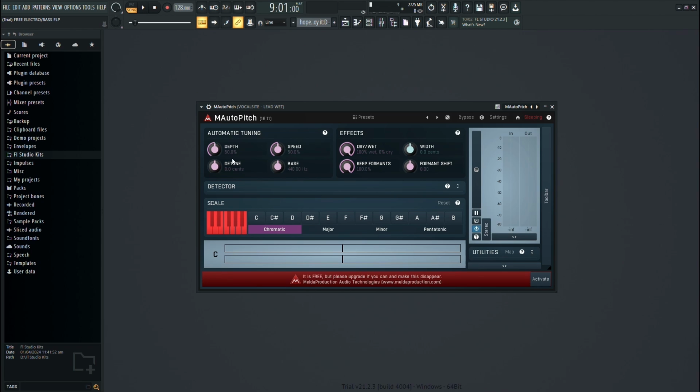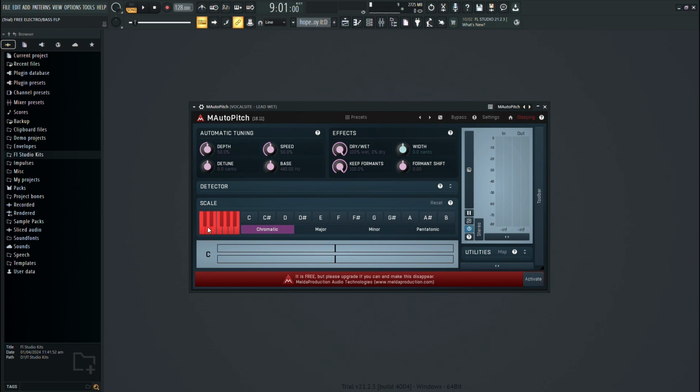First off, M Auto Pitch has a sleek and user-friendly design, making it easy for beginners to navigate. At the bottom of the interface, you'll find the key and scale selection options. This allows you to choose the key of your song and the corresponding scale for accurate pitch correction. Above that, you'll see the automatic tuning section. Here, you can adjust parameters like the retune speed, depth, detune, and bass. These controls give you precise control over how much pitch correction you want to apply to your vocals, allowing you to achieve the perfect sound for your project.